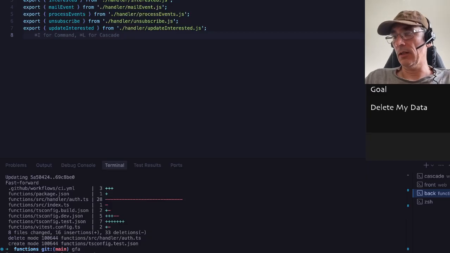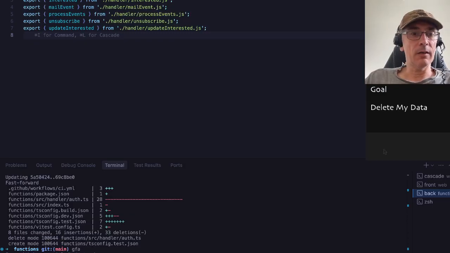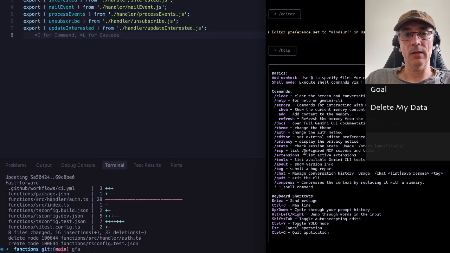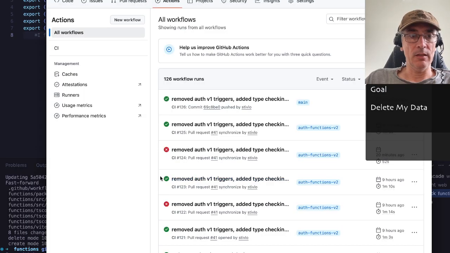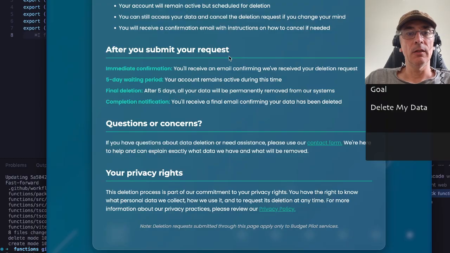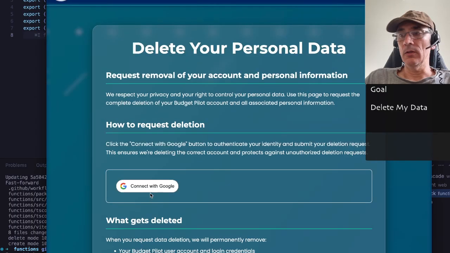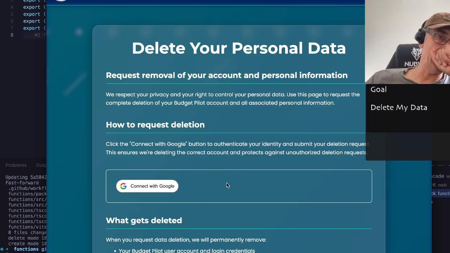Yeah, one second, I have to just double check. So that's day 35 working on this delete my data feature, which allows to delete everything, the data from the app. So there is a connect with Google button, and when you connect, you have an option to delete data.